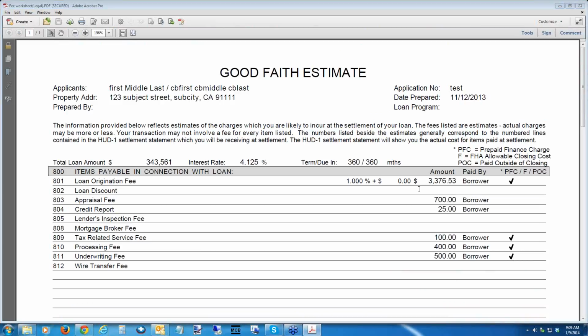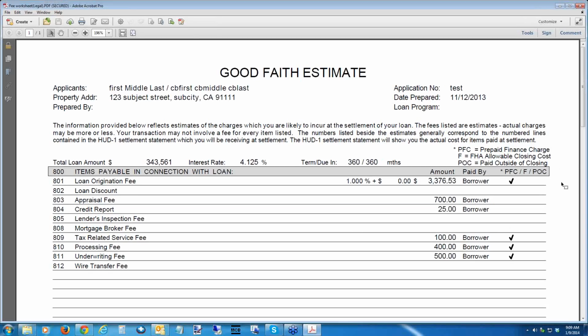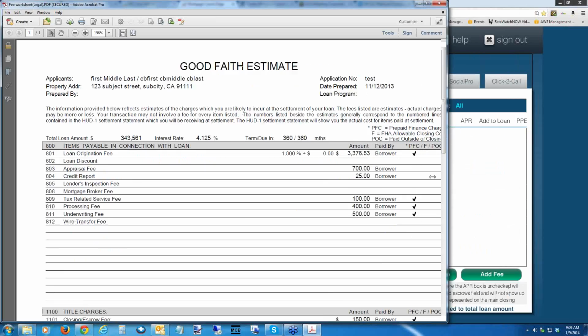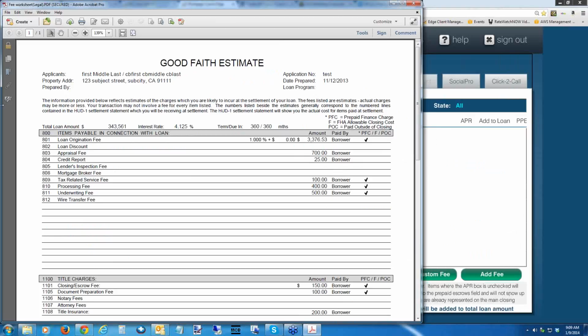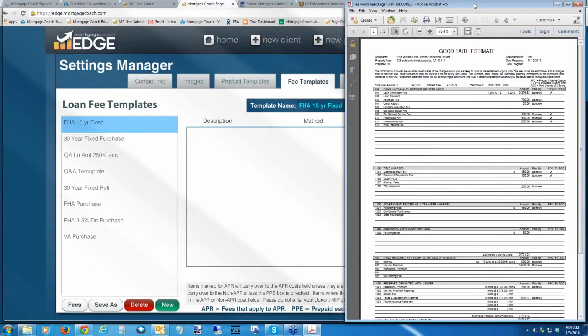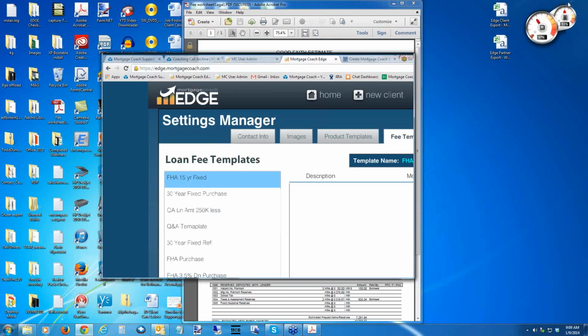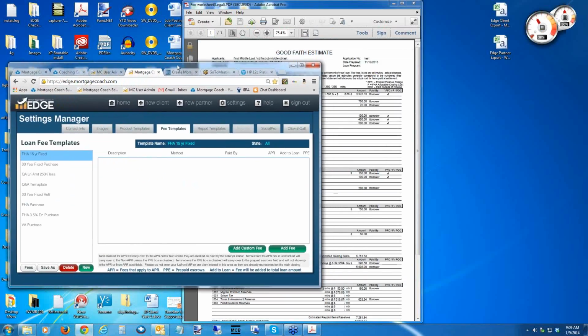So if I'm building my first fee template, I'm going to start with this document, and I'm actually going to put it side by side with Edge. So let me see if I can reduce this a little bit for you. All right. Oops. Let's see if I can reduce Edge as well. And we'll get them side by side so you guys can see what I'm talking about.